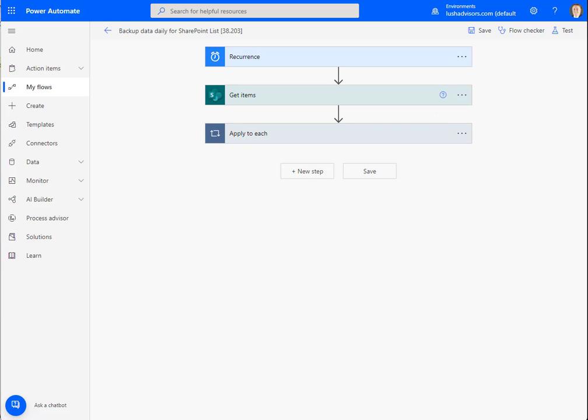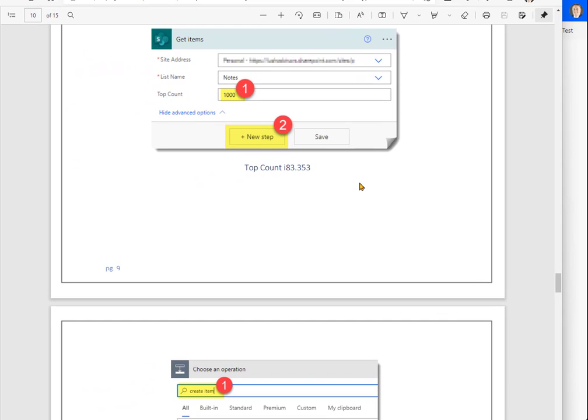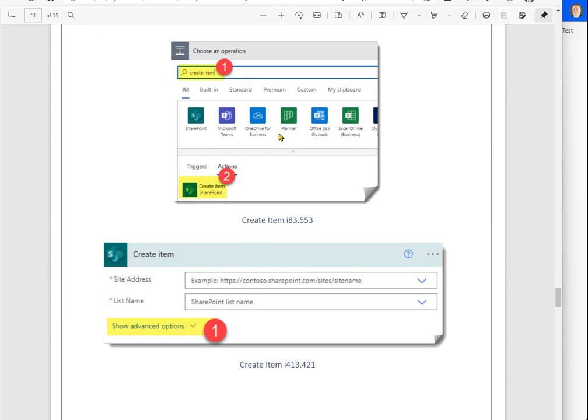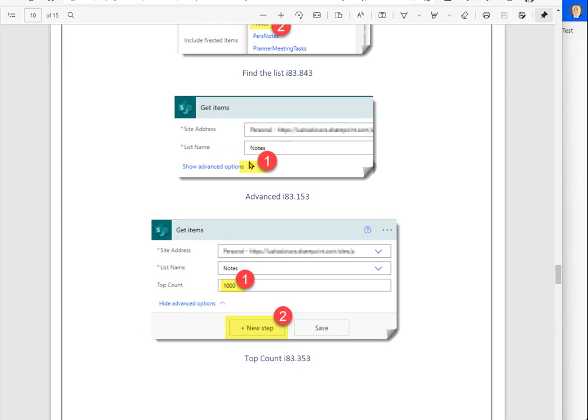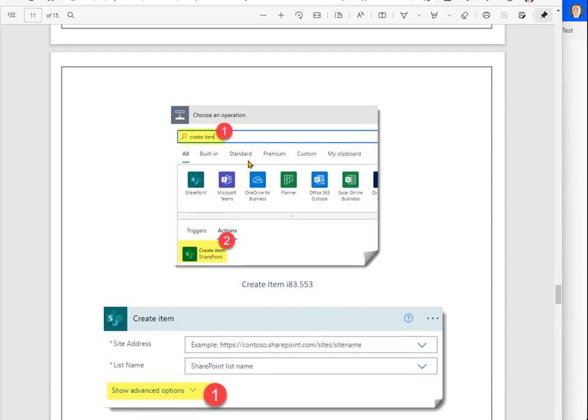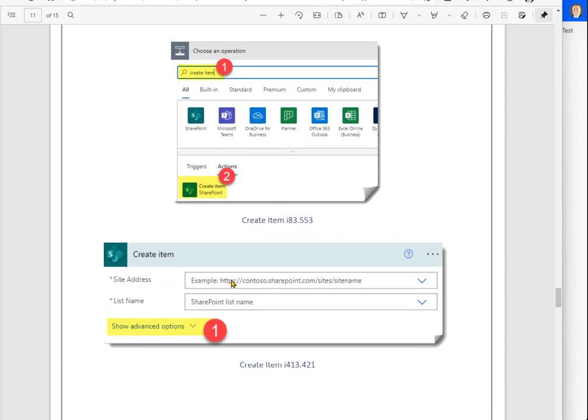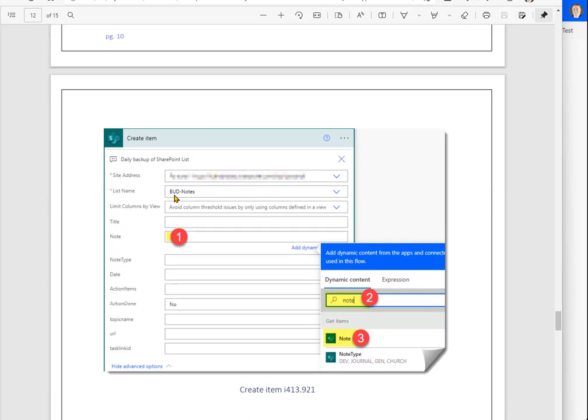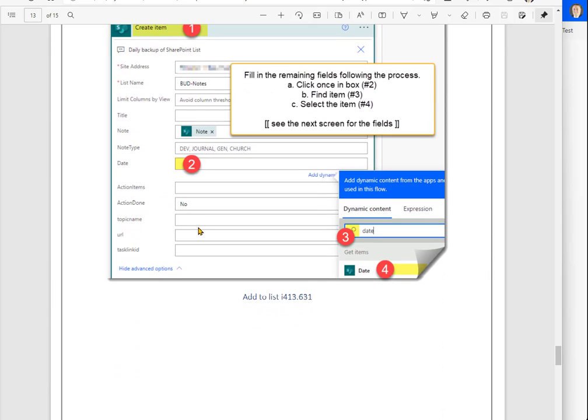All right, so let's go back over here and see where we're at on our instructions. So here we've gone ahead and got our items. We did that top count like I just showed you. Now we're going to create the item. Remember here, we're getting the item from notes. Now I want to create the item. I'm going to call out my site name again and my list. And you can see it here, and there's Bud Notes. So you can see Bud there. And then you just click inside each one of these, search for note, click on note. And then you fill the rest of them out, and I think I've filled them all out.